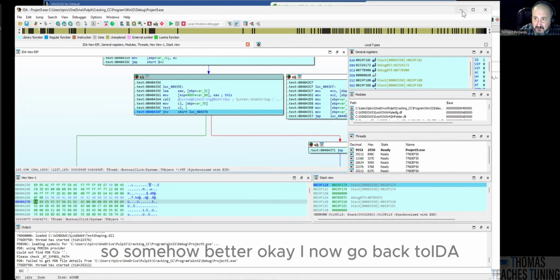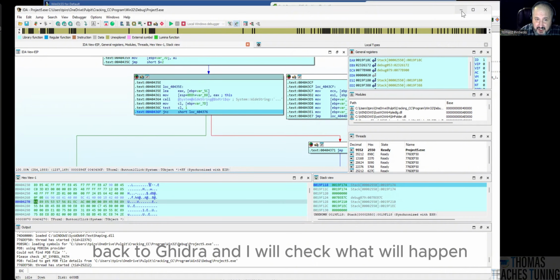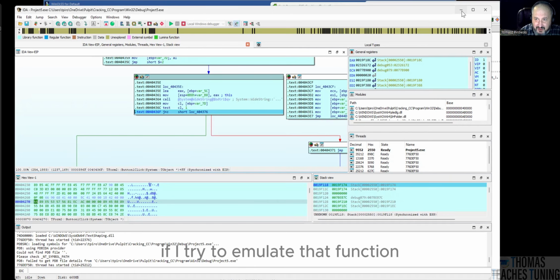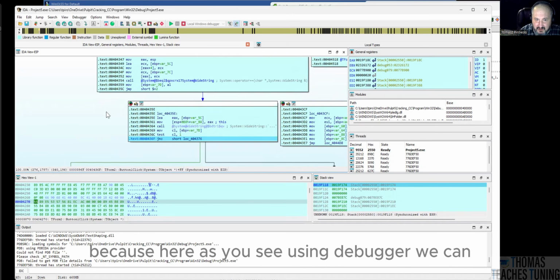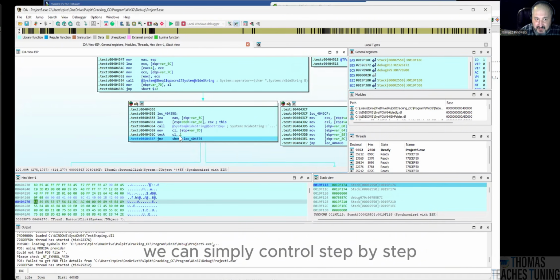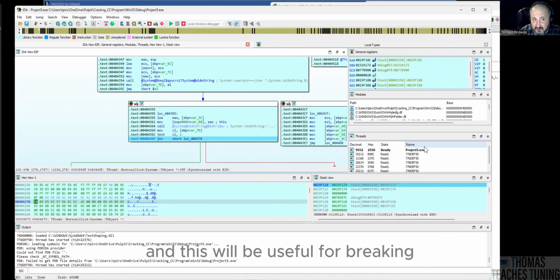Okay, I now go back to IDA, and I will just, back to Ghidra, and I will check what will happen if I try to emulate that function. Because here, as you see, using debugger, we can simply control step by step the program and find the password without guessing. We simply read the password from inside. And this will be useful for breaking checksums in microcontrollers. This will be useful for bypassing the ecology protection, something like that.